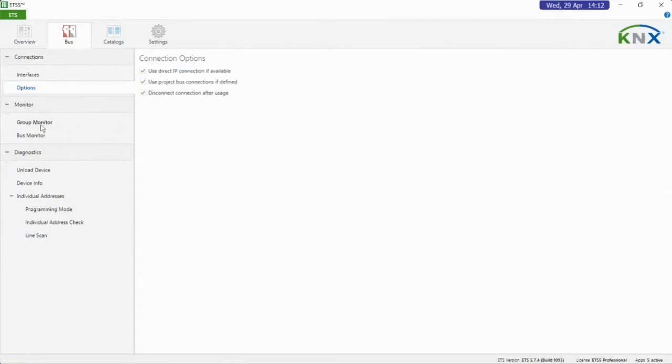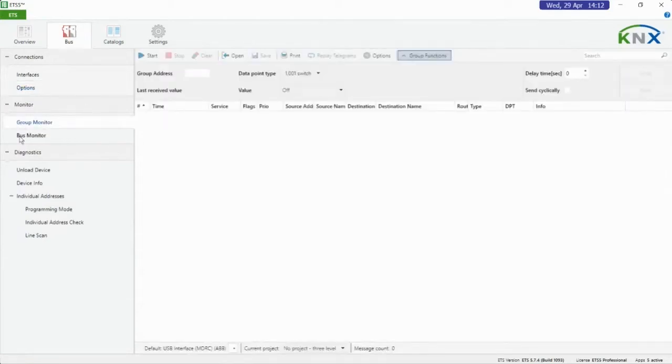The next window is very interesting, the group monitor and the bus monitor. The group monitor, I can start there. I am now live on the bus. If any telegrams are sent on that bus, if any devices start communicating on that bus, I will see some information here. Now, of course, because I have a small little network here and it's just connected with nothing happening on it, I won't get anything happening at all here at the moment.